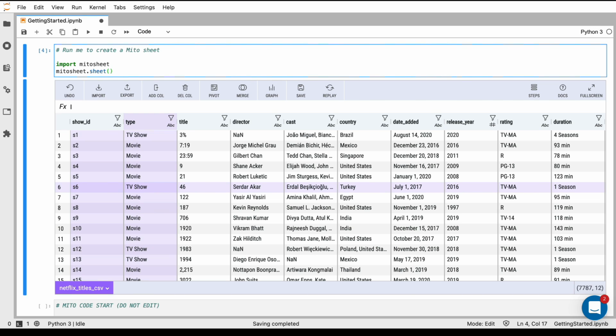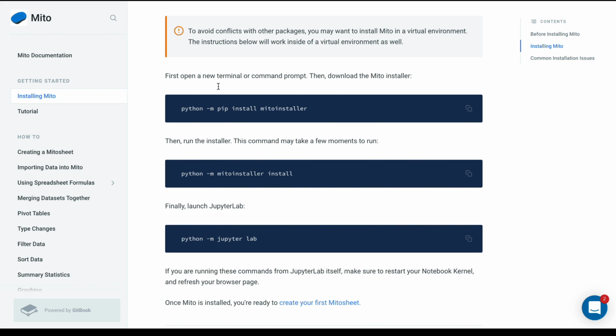Before we move forward with ways you can actually analyze and understand your data using Mito, let me just show you how you can install it really quickly. All you have to do is these three commands here from our documentation. We're going to install the Mito installer, then run the install command from within the installer, and then just open JupyterLab, and you're good to go.